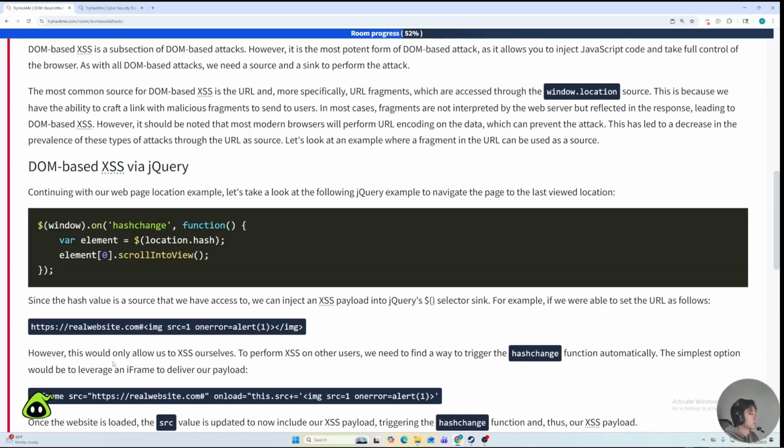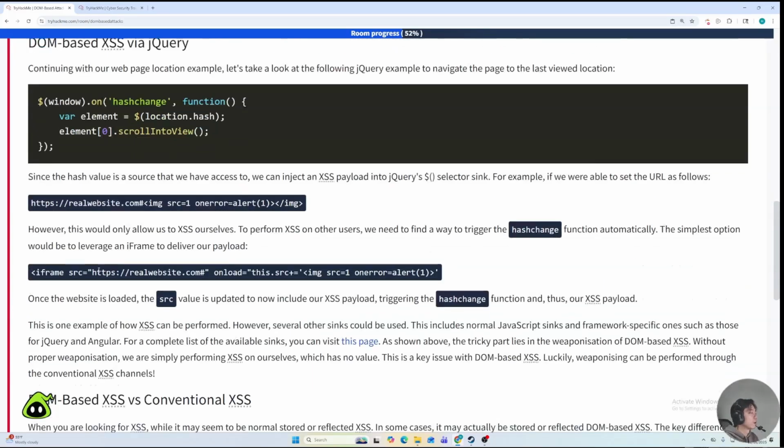However, this will only allow us to XSS ourselves. To perform XSS on our user, we need to find a way to trigger the hash change function automatically. The simplest option would be to leverage an iframe to deliver our payload. So over here we have an iframe. The source is going to be the target website with the pound sign, and once the iframe loads, it's going to trigger this JavaScript function right here.